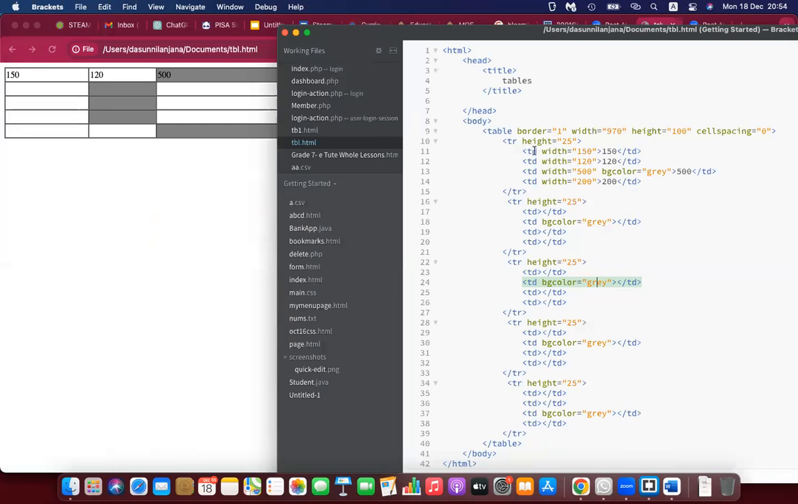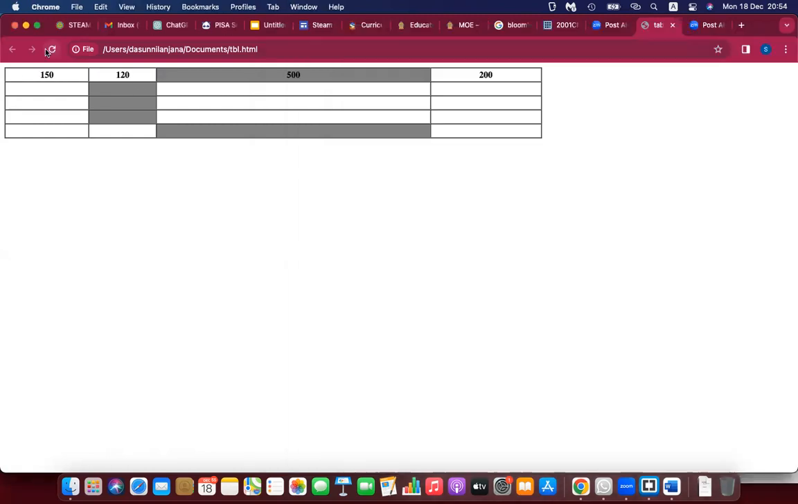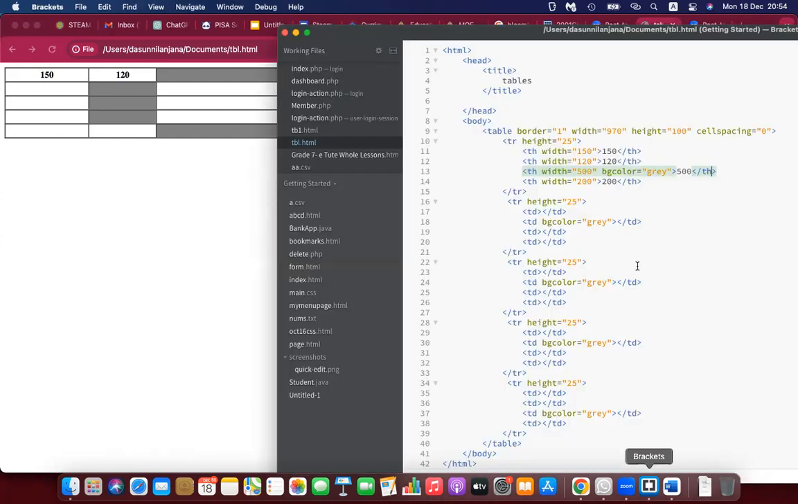Okay. Then instead of TD, if I use TH here, TH here, TH here, TH here, and TH here, when I save, you can see it is automatically bold and centered here. That is the difference. The usage of TH is similar to TD, but TH is automatically bold and center.